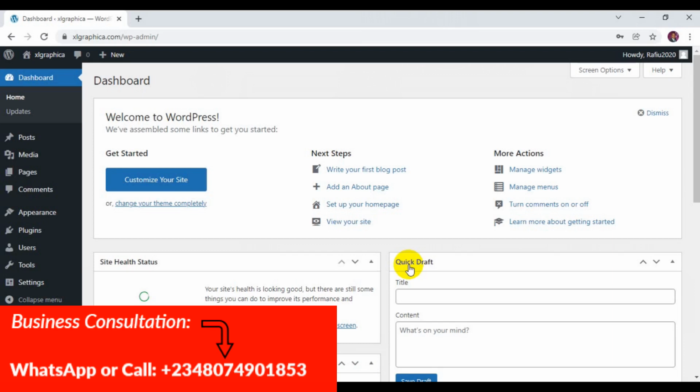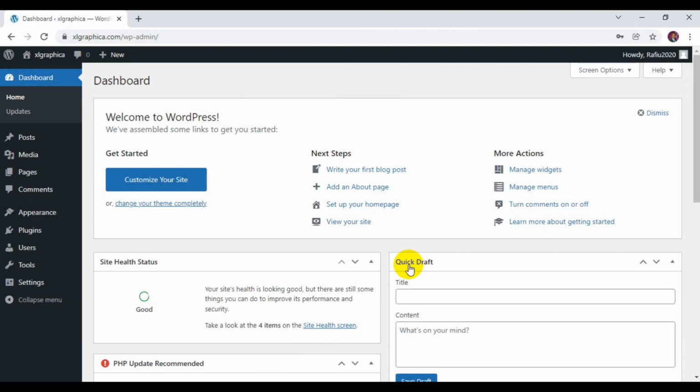So there are a lot of things you need to understand as far as this WordPress dashboard is concerned, most especially if you are very new to WordPress web design. So you need to understand some of the things, and I'm going to put everything step by step and explain everything you need to understand as far as this place is concerned.